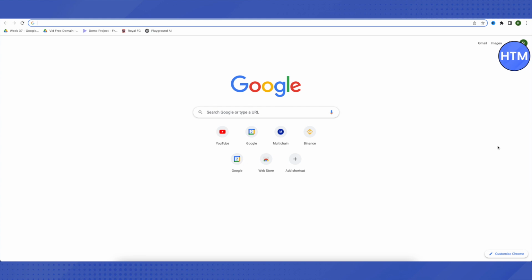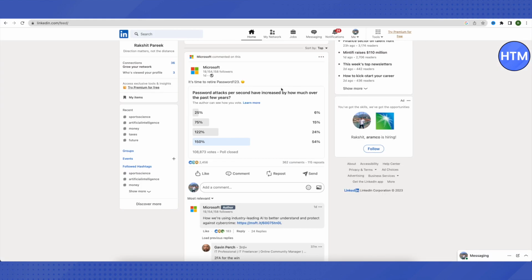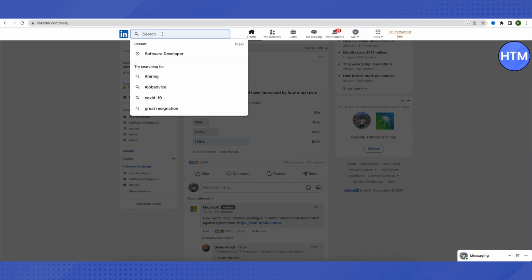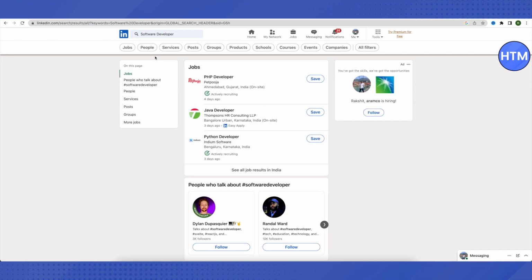So just open up your LinkedIn for that, and after that what you have to do is just search for the role that you are actually looking for to hire someone. Suppose you are looking to hire a software developer, then you will just click on this option of search on the top and just type software developer over here. After that, just press enter, and this is just an example.